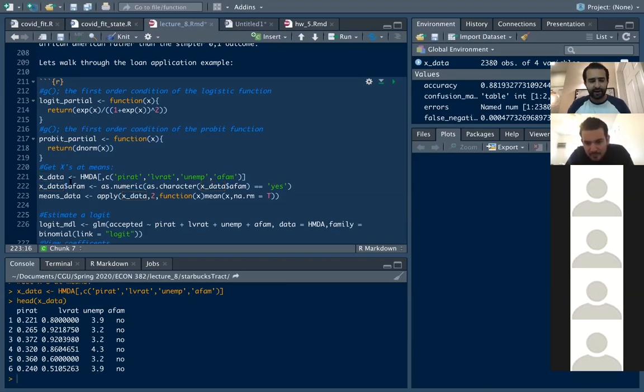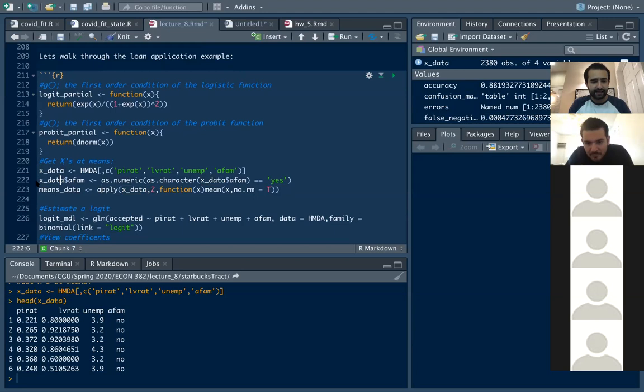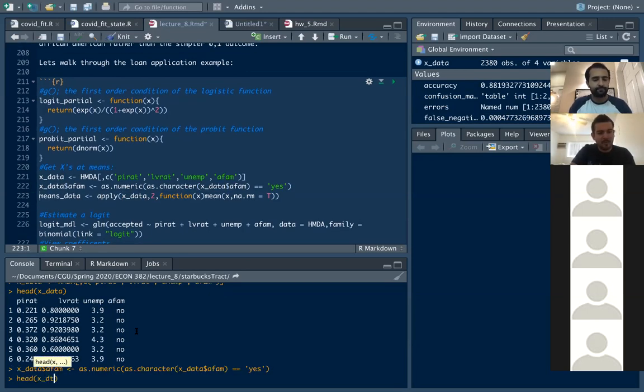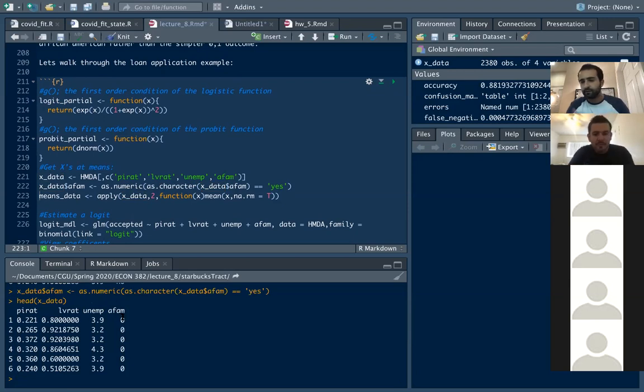So here I've gone into the AFAM column, X data AFAM. I've converted AFAM from a factor into a character, and then into a numeric, after making sure it's a yes. Now if we do head of X data, we'll see that the previous no's are now zeros, and wherever it was a yes, it's now a 1. We can go across each column and calculate the average. That'll be X bar 1, X bar 2, X bar 3, etc.